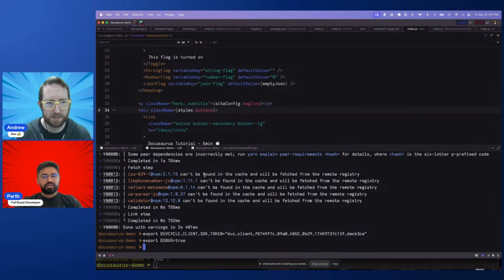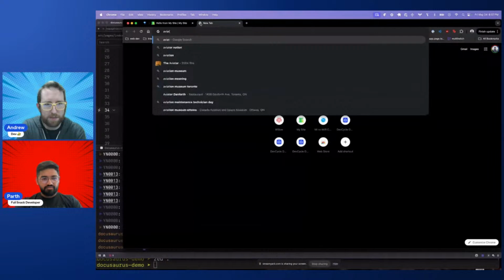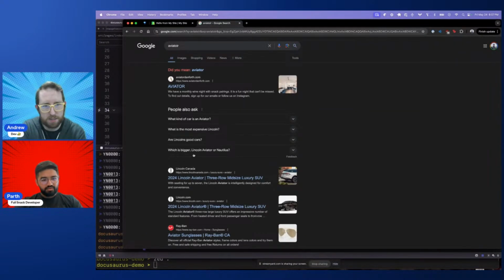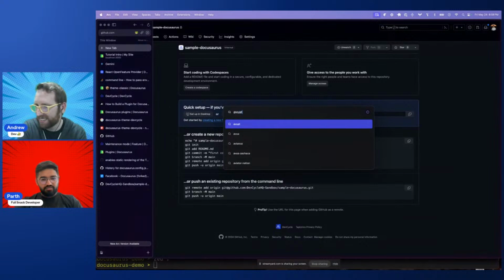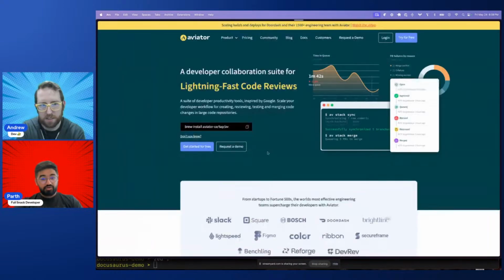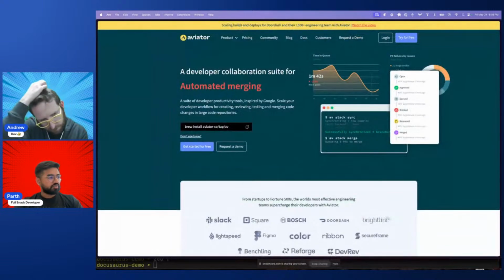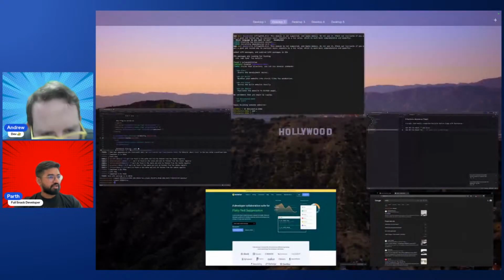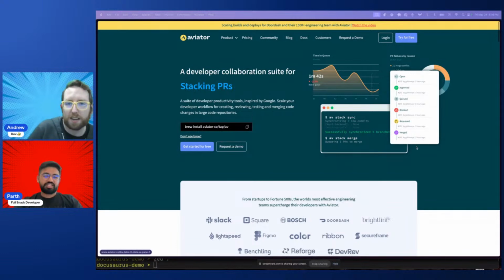What is it? Okay, have you heard of stacking PRs? I have not heard of stacking PRs actually. All right, you know what? Let's just open up Aviator.co. Essentially, I lost you on the other screen. No, we're here, I can see you.